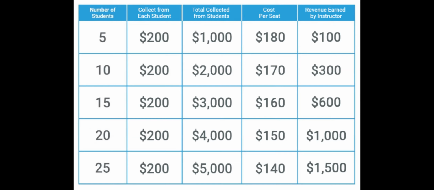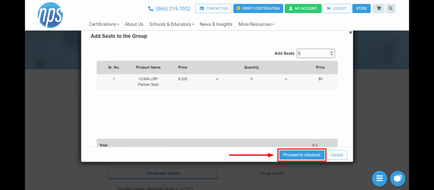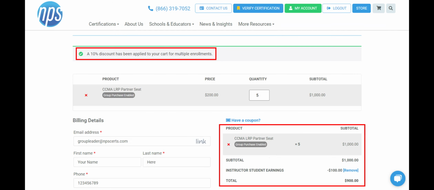Once you have determined the quantity, click the blue Proceed to Checkout button. On the checkout page, you will see your discount that has been applied as well as the type of seats you are purchasing. This will ensure that if you have multiple groups, you are adding seats to the appropriate group. Further down on this page you can select your payment method and process your payment.